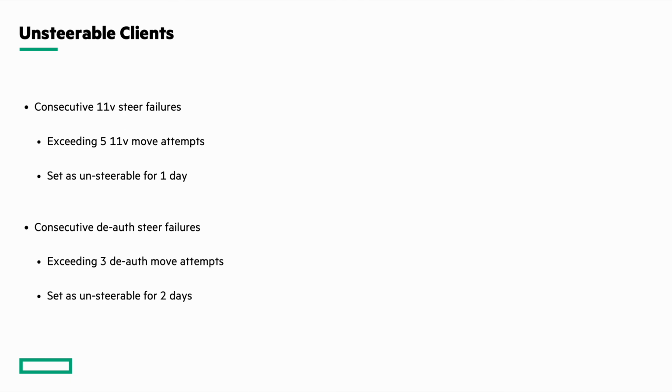Some stations refuse to cooperate with ClientMatch and such will be put into an unsteerable stations list. They will be in this list for 24 hours if the client device ignores more than 5 consecutive 802.11v moves. And they will be in this list for 48 hours if there have been 3 unsuccessful deauth steer attempts. This list of unsteerable clients can be viewed using the REST API. Client devices known to not support being steered by ClientMatch can be added permanently to the unsteerable list by using the REST API.